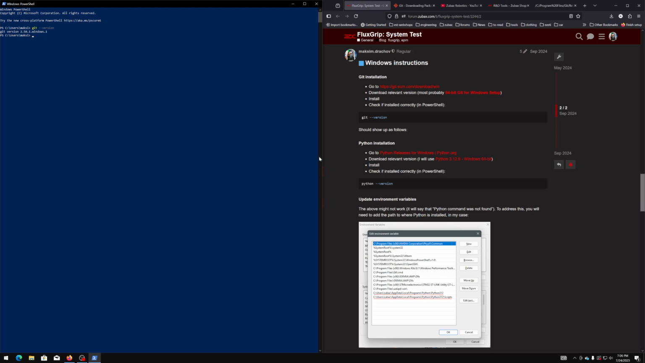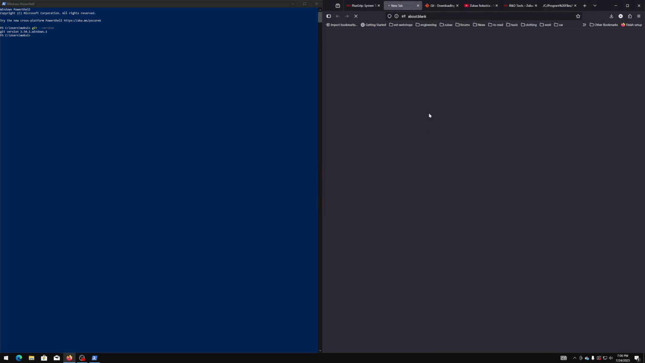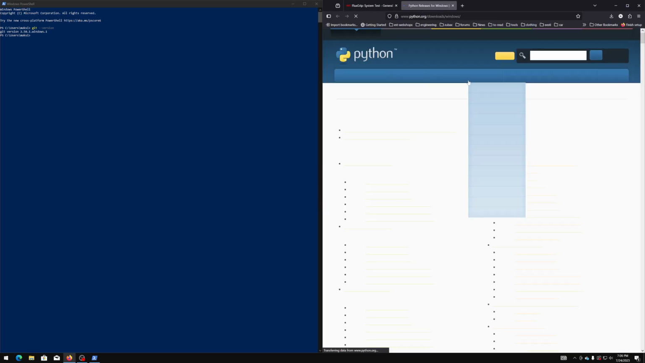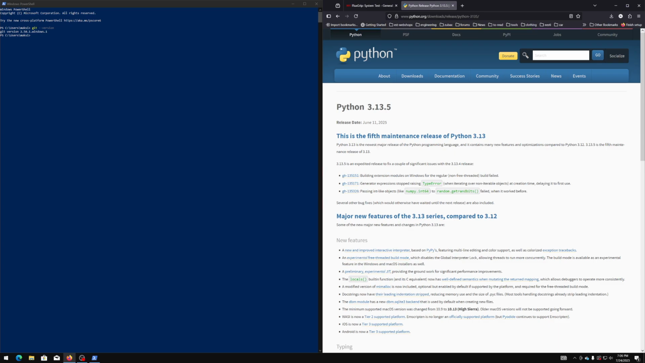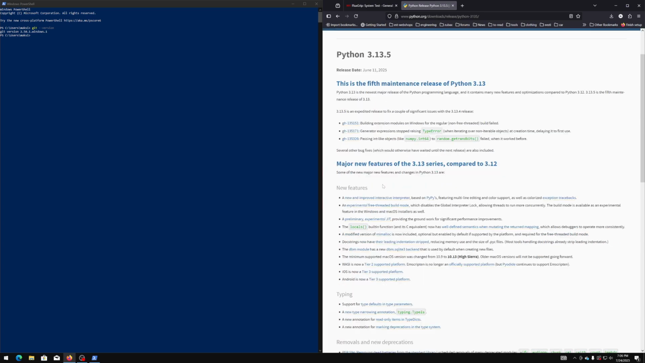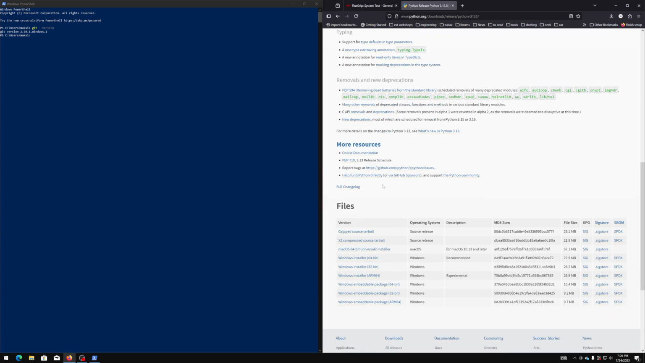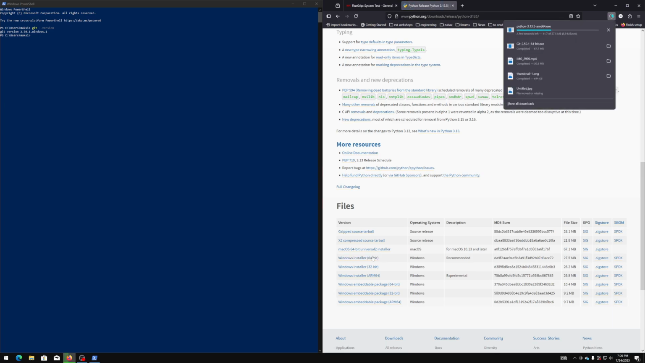Okay, there you go. Now we need to install Python. 64-bit. I'm using Windows 10, so that's okay. Let's install this. 64-bit. There we go.